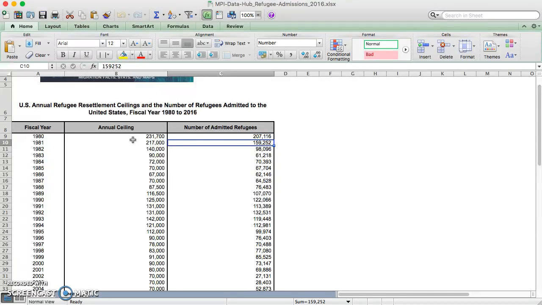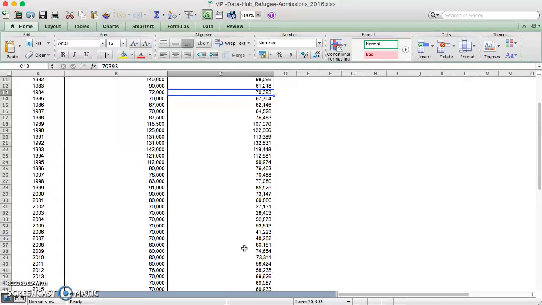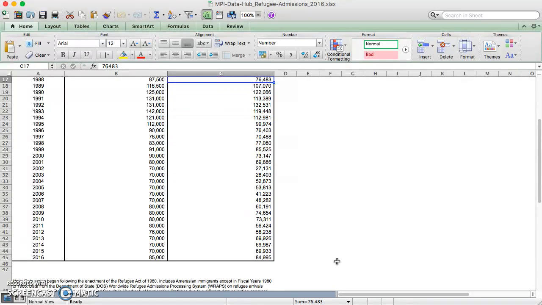And just even eyeballing this, we can see that often the number of admitted refugees falls very short, at least in the beginning. So what is the difference between the number of refugees that could be admitted? We can see that in recent years, 2016, it's been very, very close to the cap. And in some previous years, it's been actually well below it. So this in itself kind of presents a story.